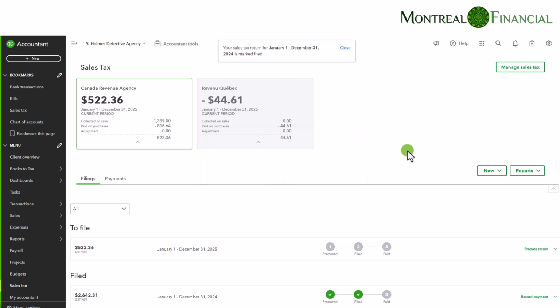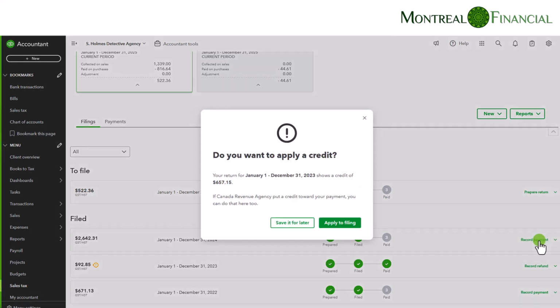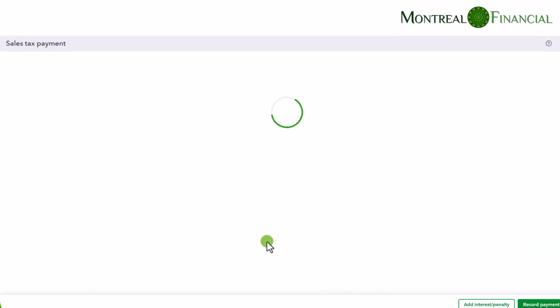It is late, so I wait for my notice of assessment because I know that there are going to be some penalties. And so finally I received my notice of assessment, and the amount on that was $3,000. Let's just round it up. We're going to assume that your GST HST notice of assessment is for $3,000. So I'm simply going to go here, record payment, and I'm just going to ignore this credit.